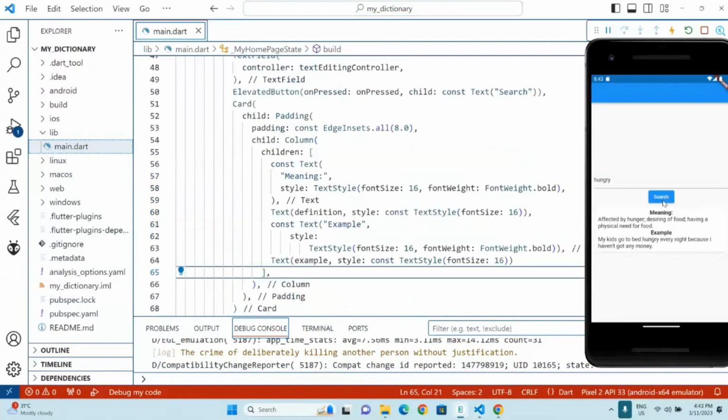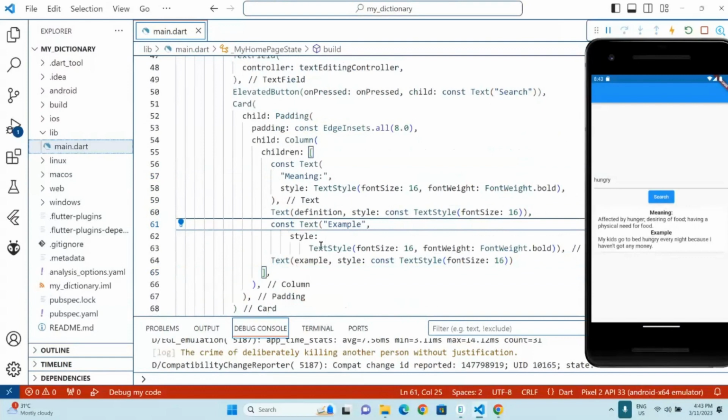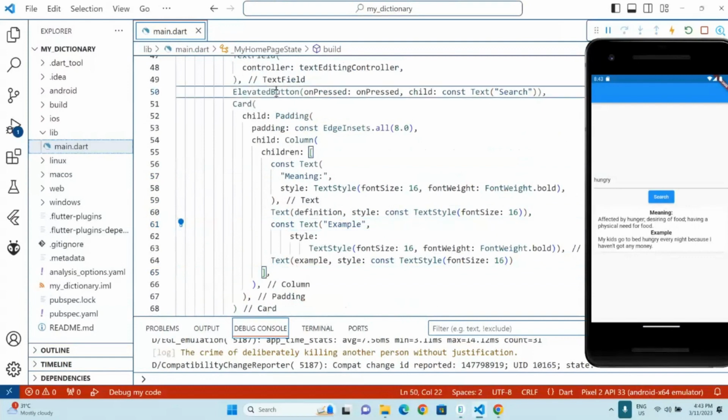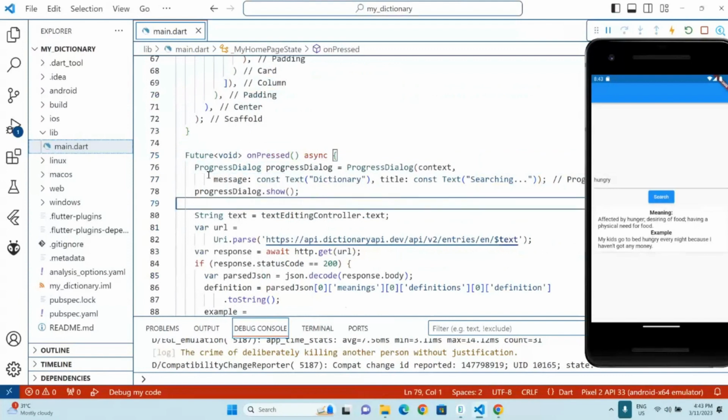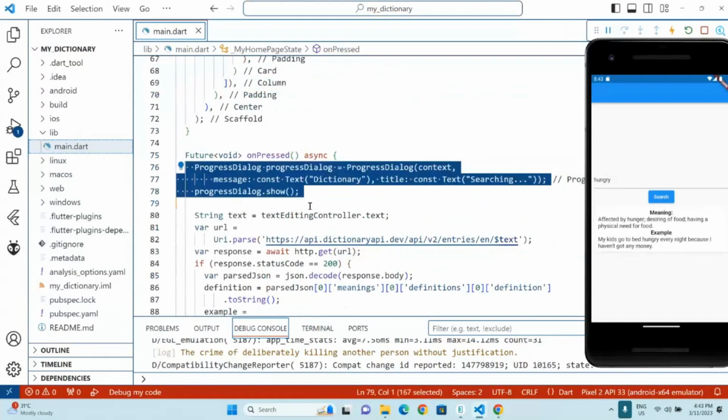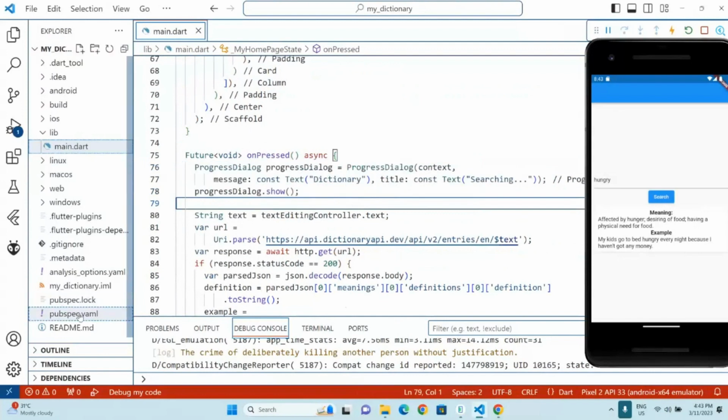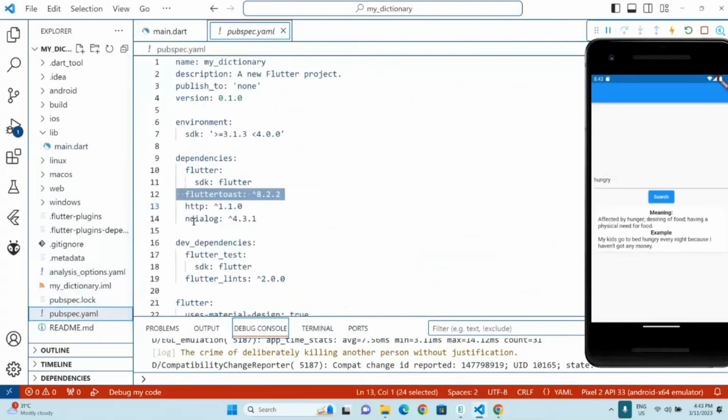And then the search button here is implemented through the elevated button, which implements onPressed, and then we call the onPressed method at the bottom. So the onPressed method basically implements, as you can see, a progress dialog, which is a library called get_progress_dialog. You can look into pub.dev and look for the progress dialog and install it into your project. Another library that is required here is called Flutter Toast, and this is the text that pops up at the end of the search.